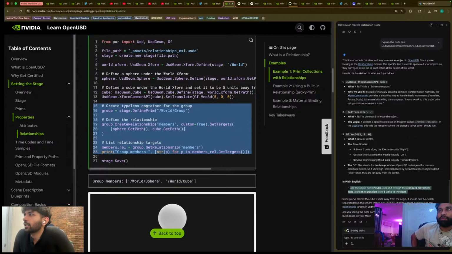Oh, this is just a typeless container, because they're not using USD geom dot xform. They are just doing stage dot define prim. Define prim. Yes. Typeless container.